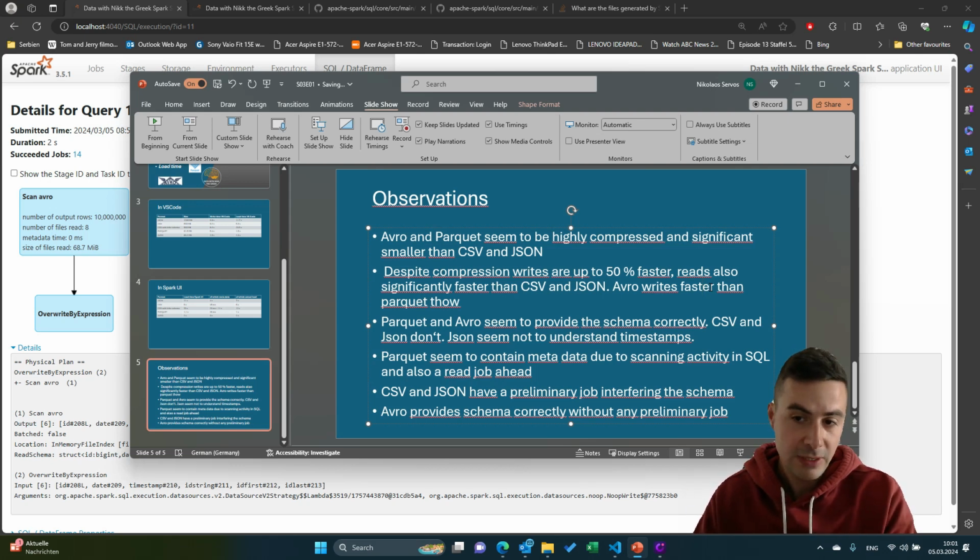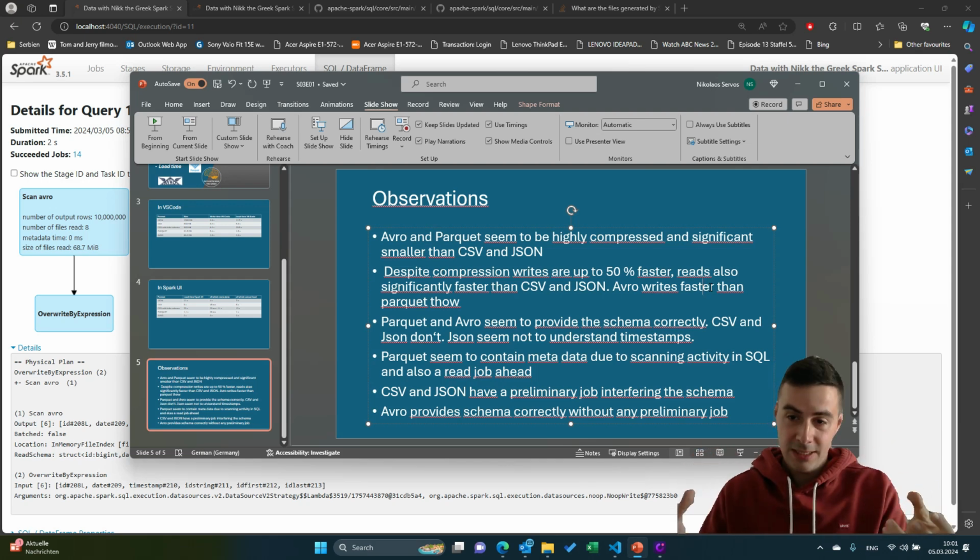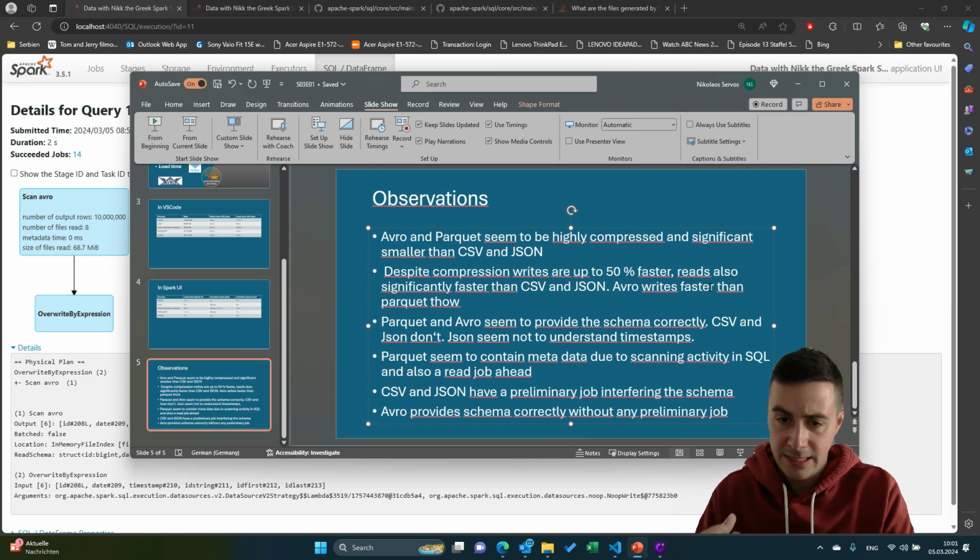So Parquet and AVRO seem to provide the schema correctly. That's also really important for us. CSV and JSON don't, and we also realized JSON seems not to understand timestamps and dates. And Parquet seems to contain metadata, which we saw in the additional scanning activity. It didn't need too much time, so there might be some metadata in the Parquet file, and this we could also observe in the SQL tab.